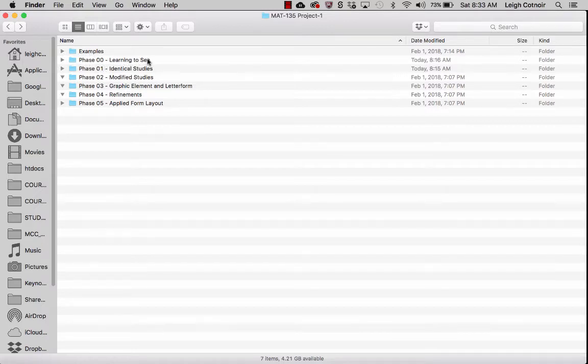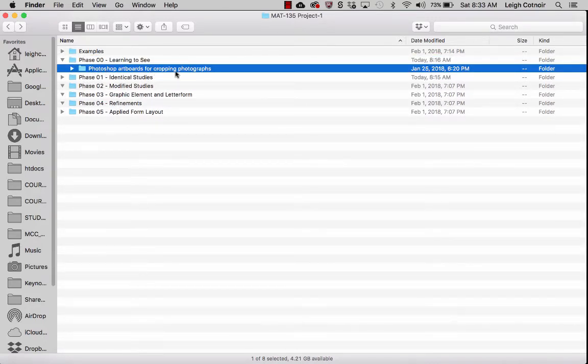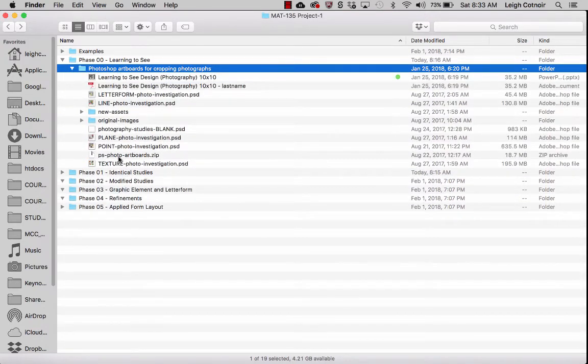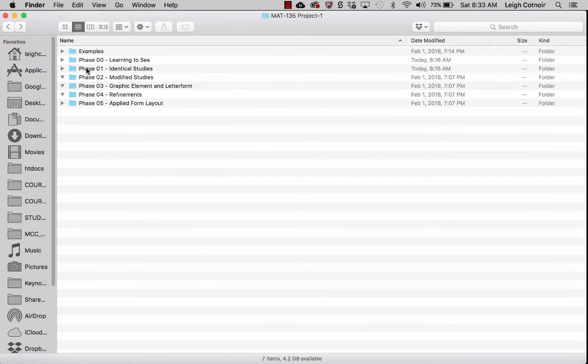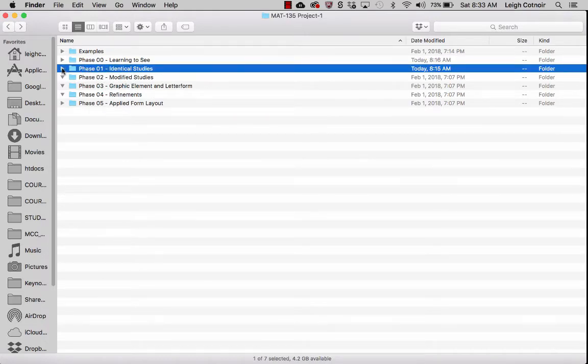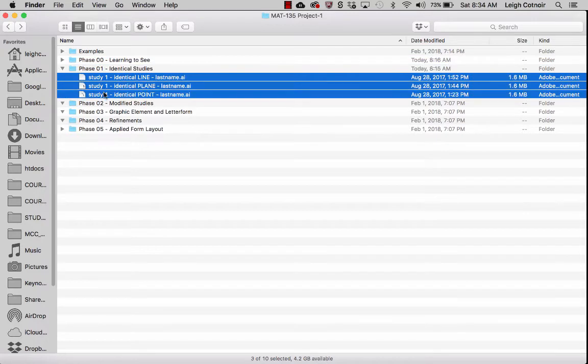you have phase 0, the learning to see photography stuff, and if you look inside of it, this is where I put my Photoshop artboards for cropping photographs, and we have all that stuff that we've already done. It should already be done. All right, and then we also did our phase 1 identical studies, and I have 3 Illustrator files here. You might also have other files in that folder, like your PDFs that you exported, okay? But I'm just right now focusing on the Illustrator files.